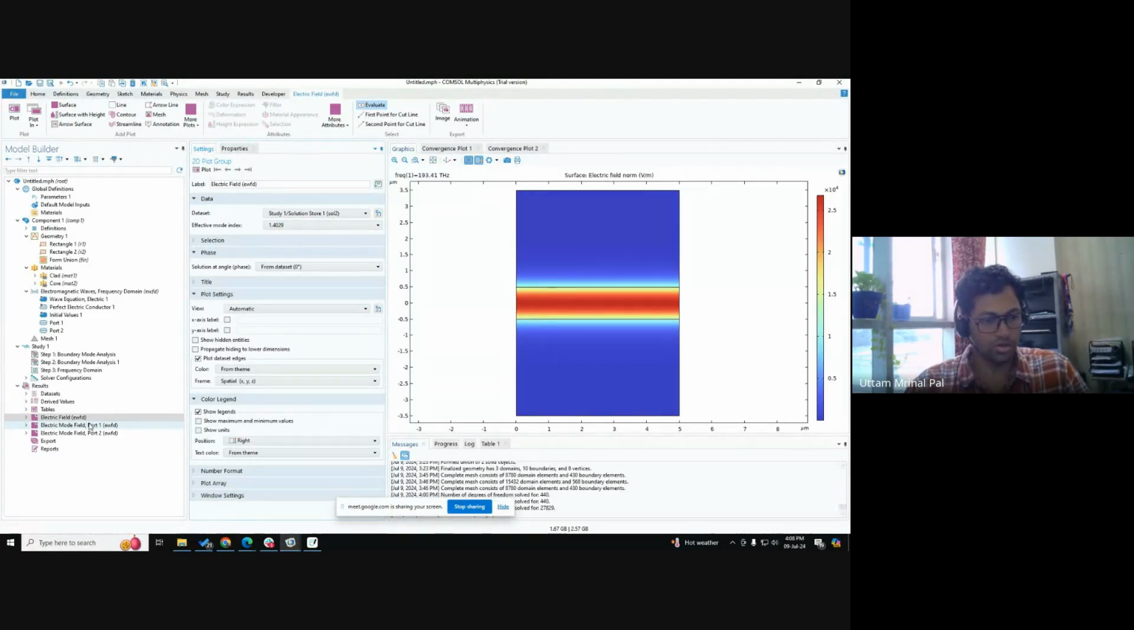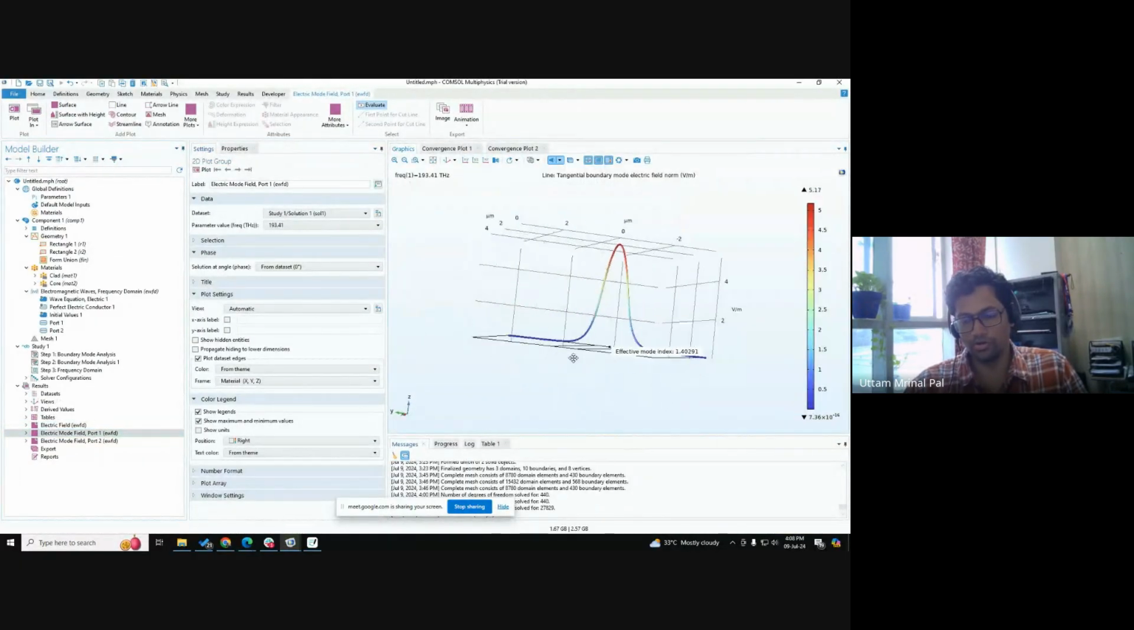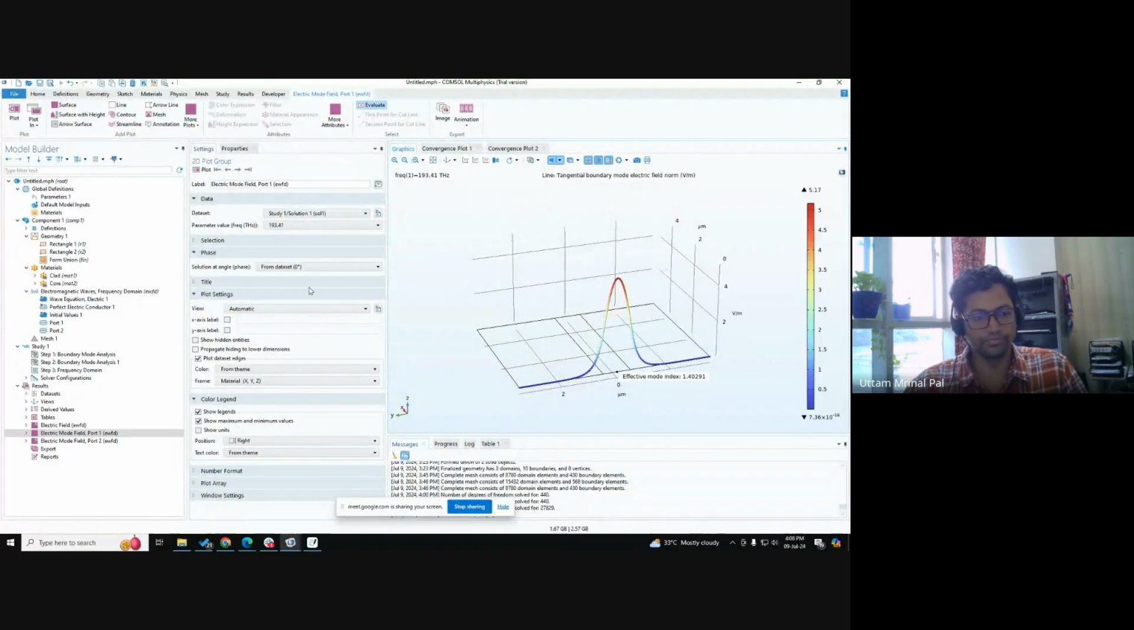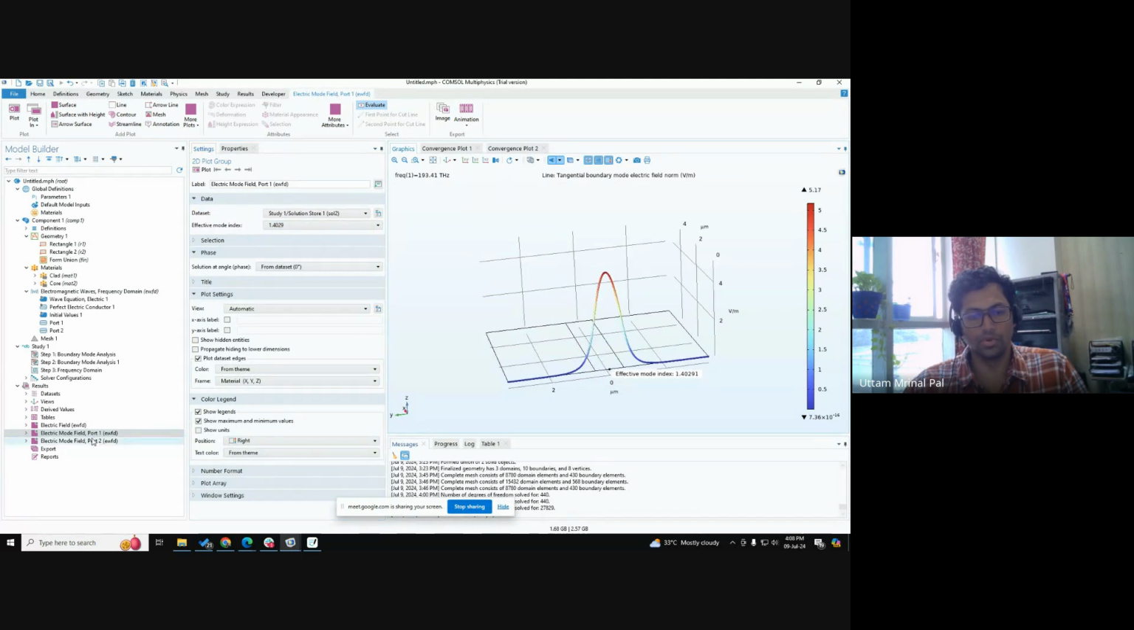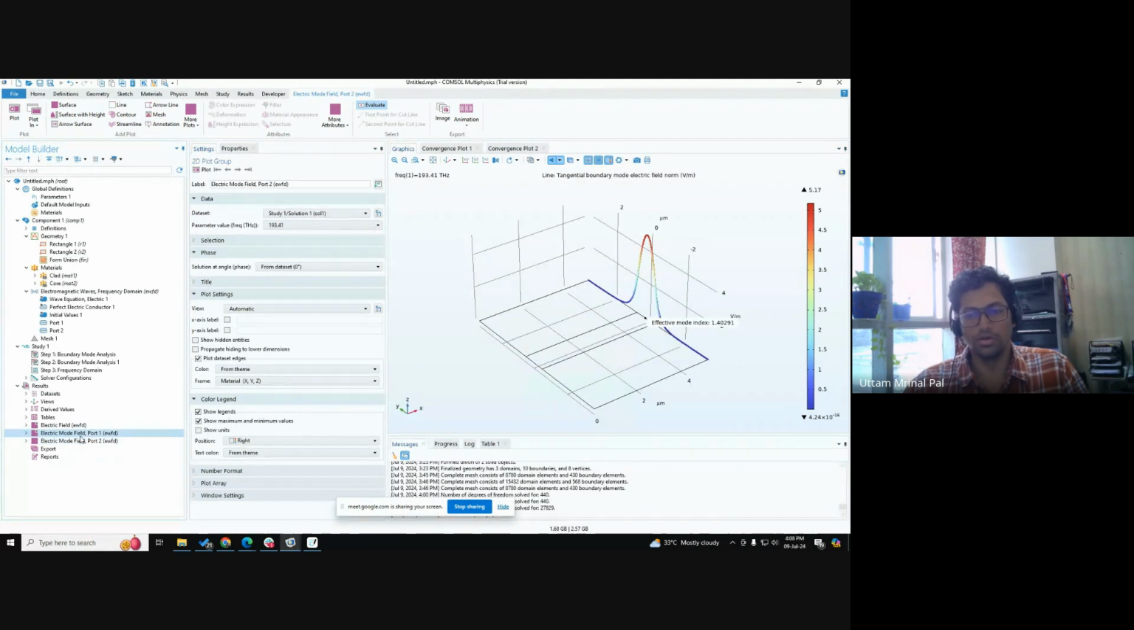You can also see over here the electric mode field. That is so beautifully showing a fundamental mode, right? So here also you can go to study one store one, and you can find out the type of mode, for the excitation as well as the ending mode.